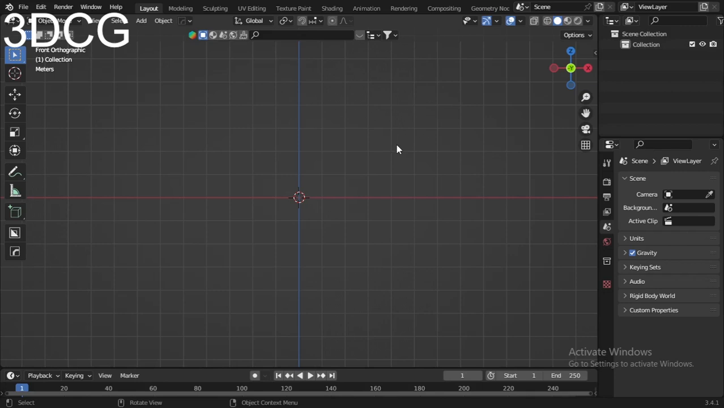Hi, today I will show you how to make the Greeble stone material procedurally in Blender. Without wasting time, let's get started.